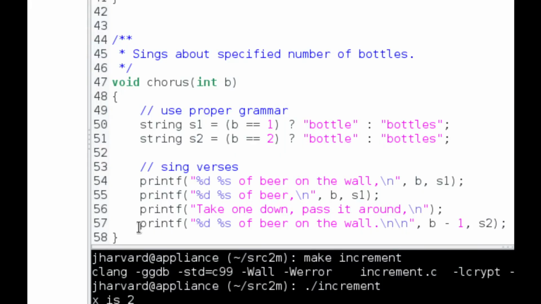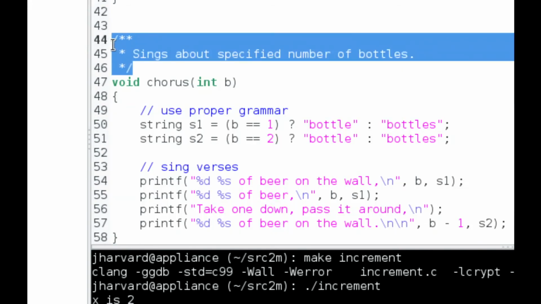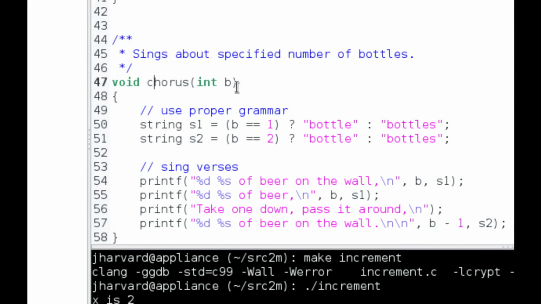You don't have to write everything in main if it just feels cleaner to separate it out and give it a name. So in this case here, notice that I have a comment atop this function that just sings about the specified numbers of bottles. Notice here that I don't need to call these things input and output. In fact, this time I just called my input B for bottle. And notice here, void suggests what? That chorus doesn't return a value.